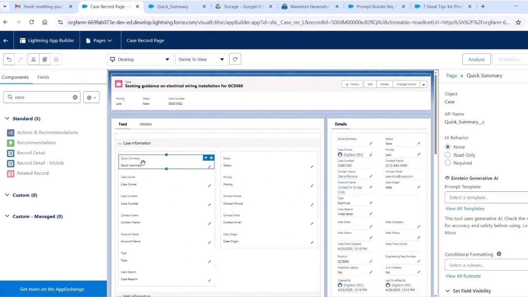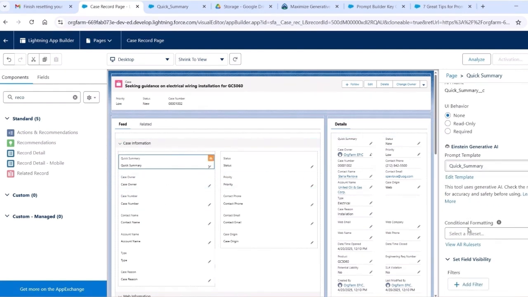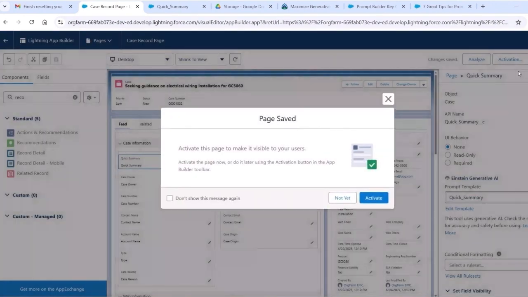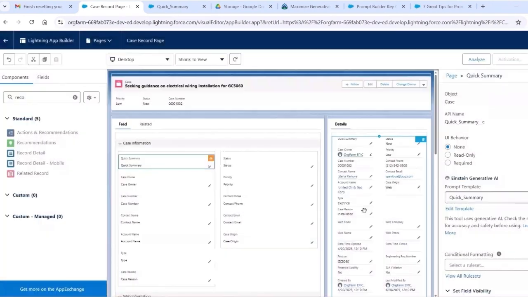So quick summary is the field that we want to apply this prompt to. So click on this quick summary. Then from this prompt template, choose the prompt template. My prompt template's name is quick summary. So I already chose that. Then save. Okay, activate.